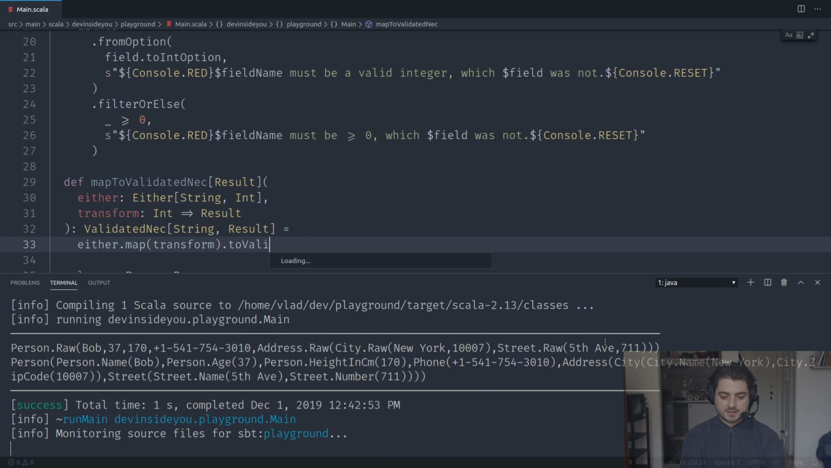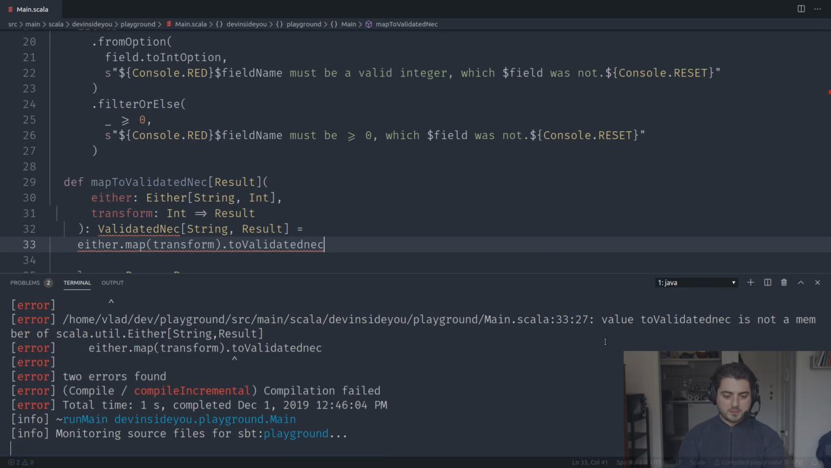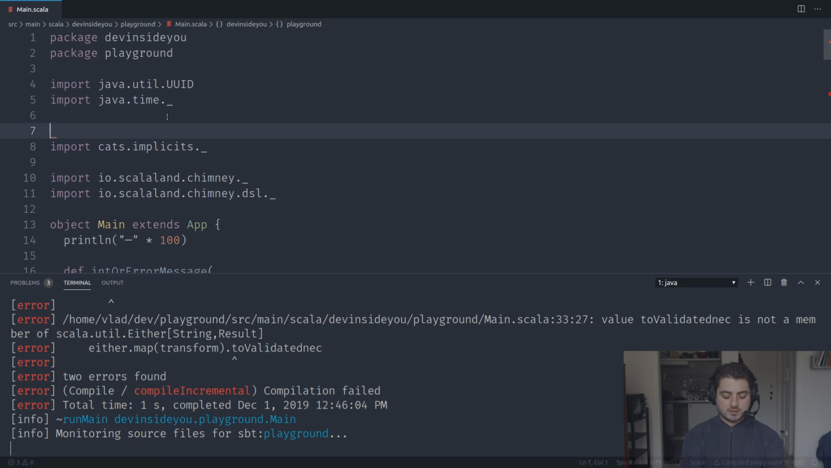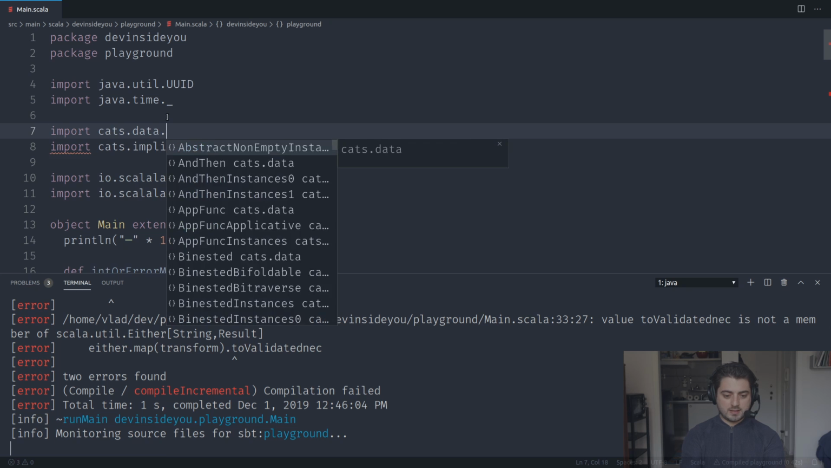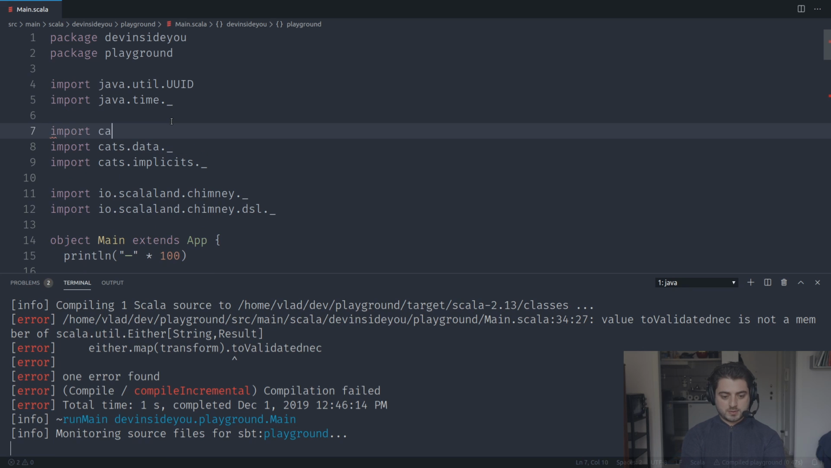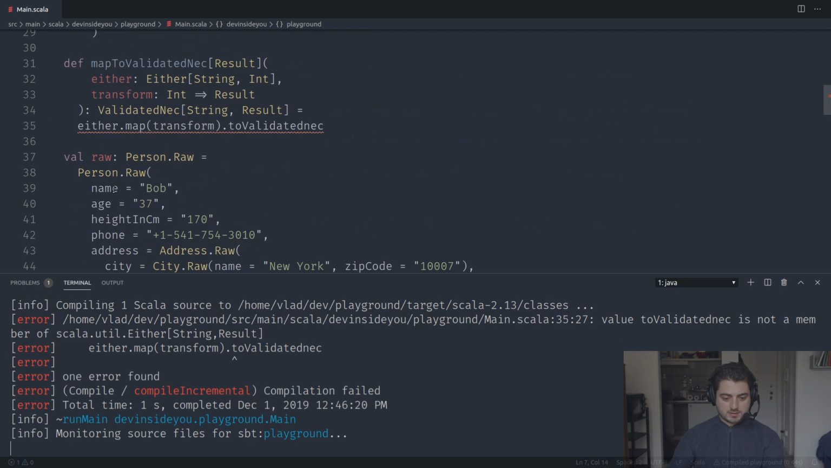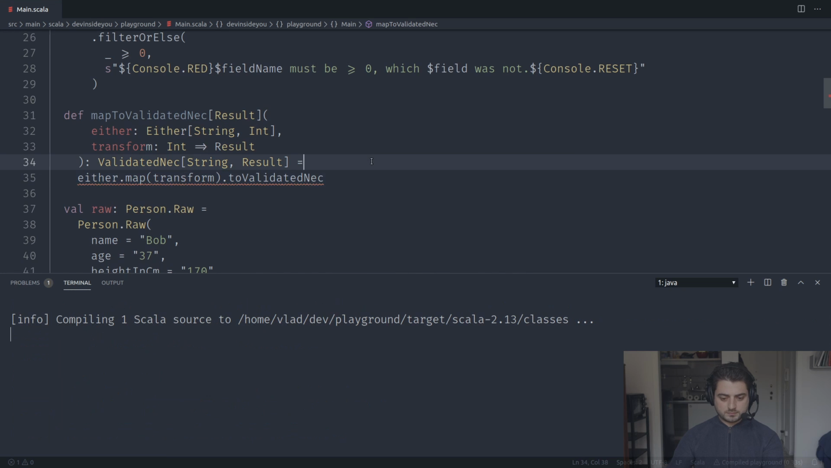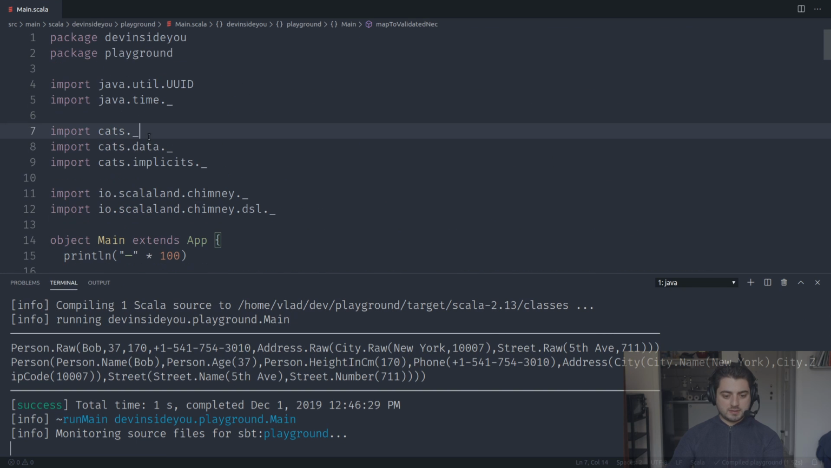Not that one. ValidatedNec. Let's see why we actually didn't get auto completion. Probably because we need some more things. We probably need to import cats.data. I think it's cats.data. Maybe cats as well. Import cats. I always forget where things are. No, maybe I did something else wrong. Okay. Oh, and it should be capital. Yeah, there we go. And I actually believe that we didn't need this one. Yeah, we're going to need it later though.